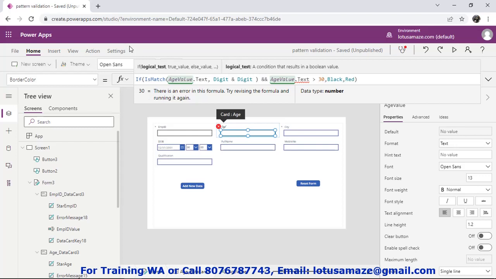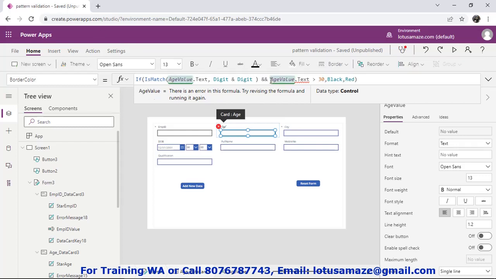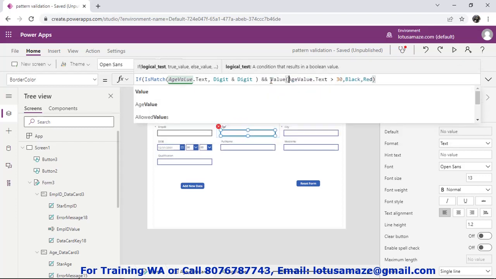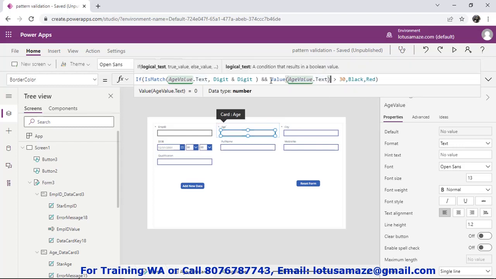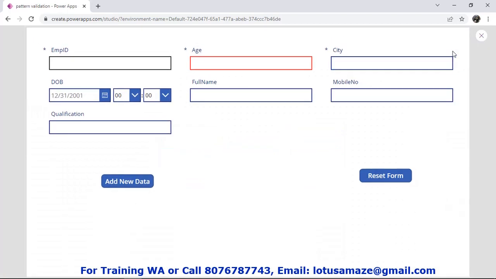So we can use the value function, say value text. This is done now. Now we check: type 2 digits, pure numbers, but less than 30, and it turns red, because the age must be two digits and less than 30. If I type 31, it's done. Now the data is valid according to our rule. If I type 312, again red, because the value of the age is now in 3 digits, which is not valid.